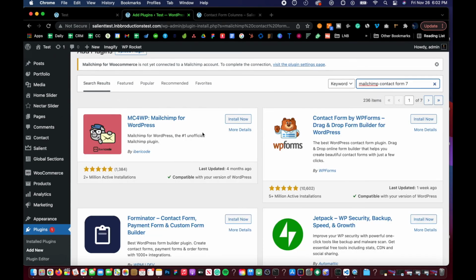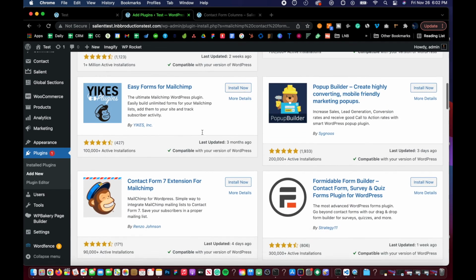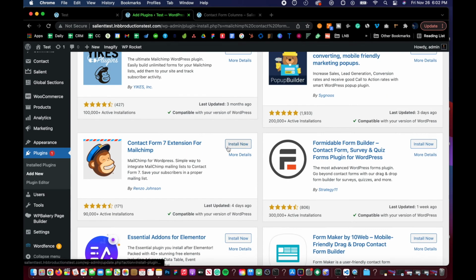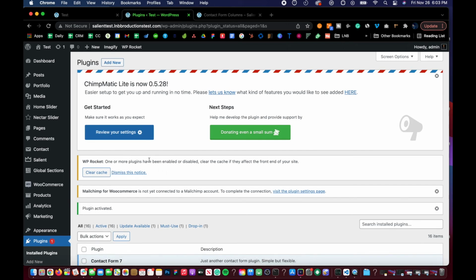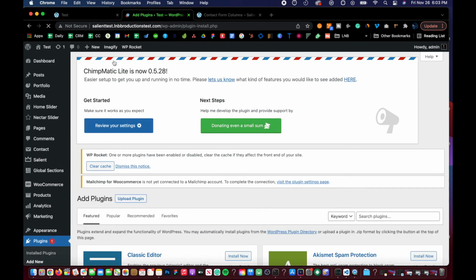There's a really nice Mailchimp one for Contact Form 7 somewhere. Yeah, this one right here. This is the best one. It will do you no wrong. It might do you some wrong, but hopefully it won't. That's great. Okay, now before I do that, let's add another plugin.